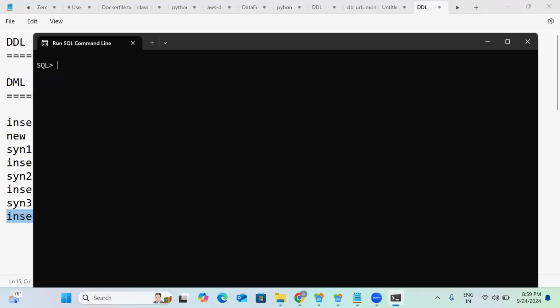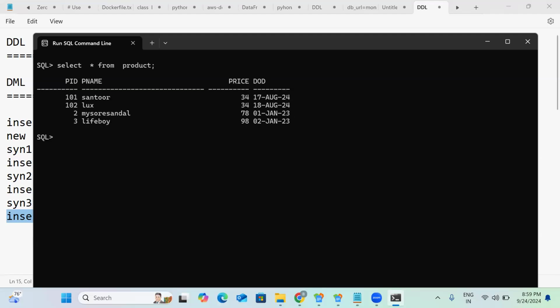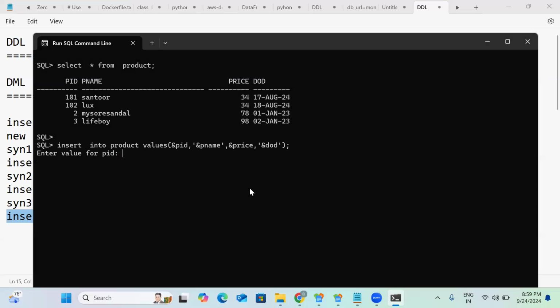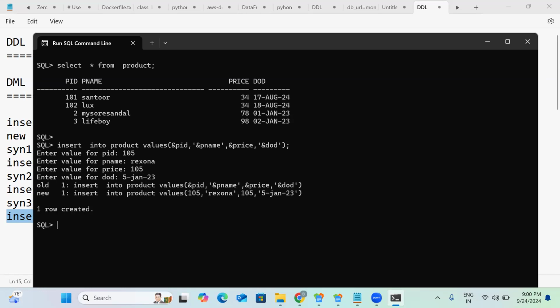Clean it now. This is our table. These are the table records. Let me do the same record now. It's asking PID 105. Rexona. Price also 105. Date of deliverance. Let me give the date of deliverance here. 4th of January or 5th of January. 5th of Jan 2023. See that now, created.